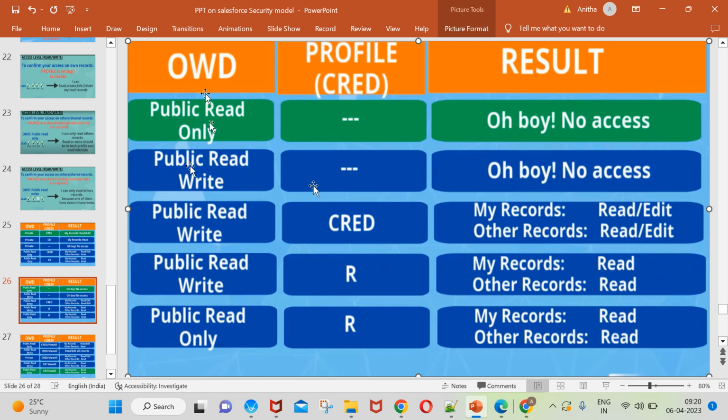Coming to the public read and write access on the OWD, he is having read and write. On the profile level, he is having create, read, edit, and delete. Here he can read and edit his own records, and he can do the same read and edit on other records also. Why? Because he is having edit access on both OWD and profile.